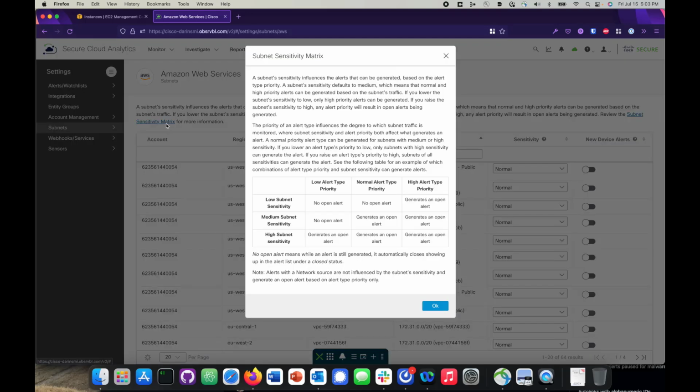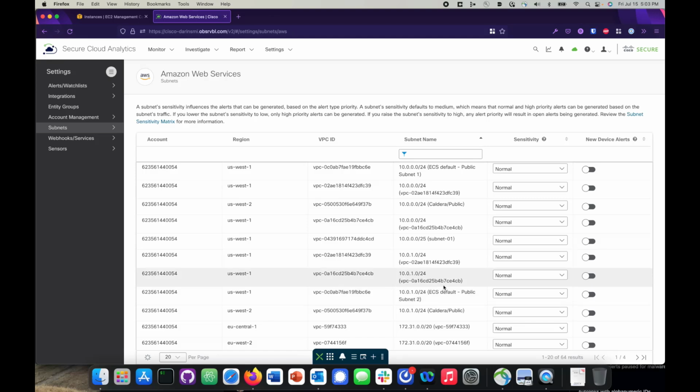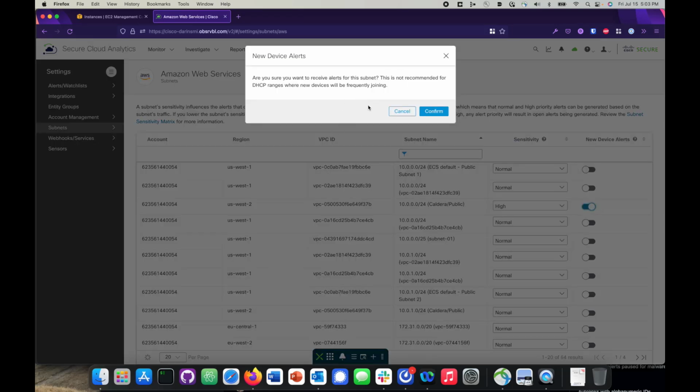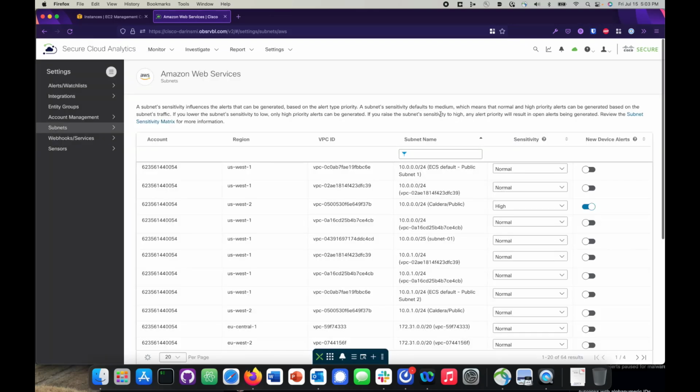And one thing we need to look at is the subnet sensitivity matrix. This matrix explains how when we change the sensitivity for a particular subnet, which alerts are going to fire or not. Here we want to change this subnet to high sensitivity. So we're going to select from the drop down here high. And then we're going to go over and click on the new device alerts toggle, and here you can see it warns us not to do this in DHCP ranges because we're going to have a lot of devices frequently joining, and we're going to confirm that.